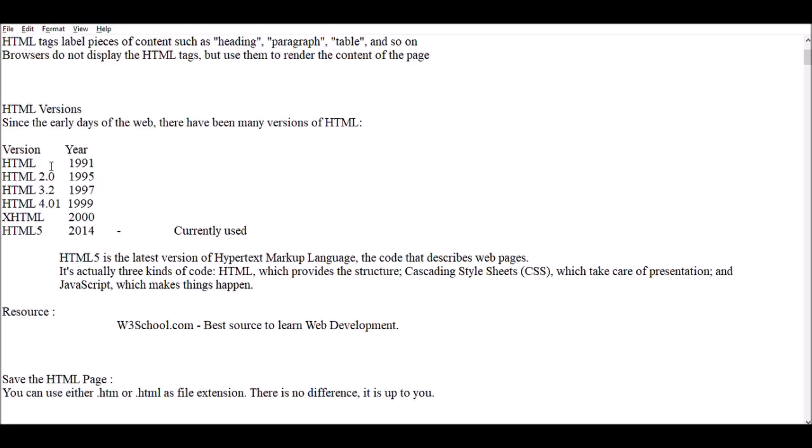HTML5 is the latest version of hypertext markup language, the code that describes web pages. It is actually three kinds of code: HTML, which provides the structure; cascading style sheets, CSS, which take care of presentation like designing, coloring, etc. on the front end; and JavaScript, which makes things happen. With the help of JavaScript, we can perform real life events. For example, on mouse clicking, we enlarge the image, etc.